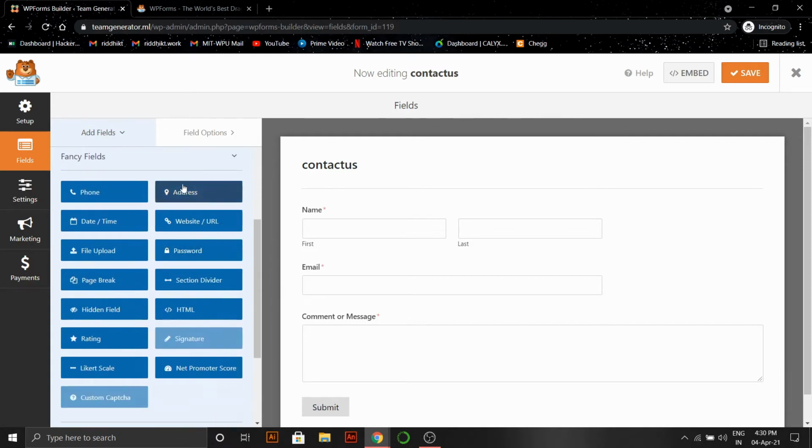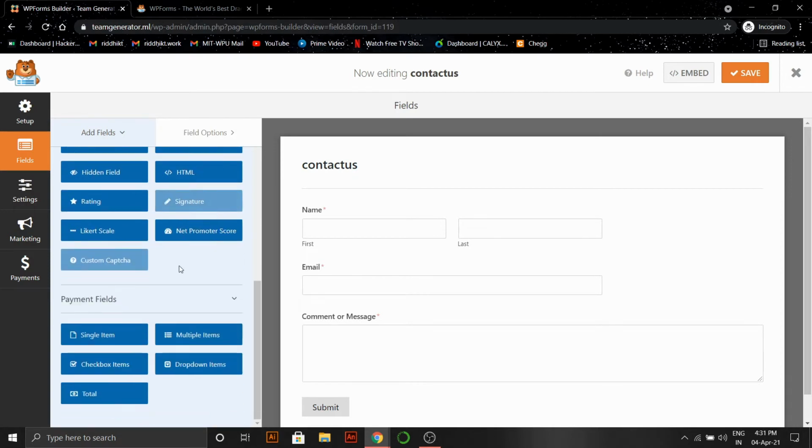We get more fields in WPForms Pro version, such as upload file and payment fields.